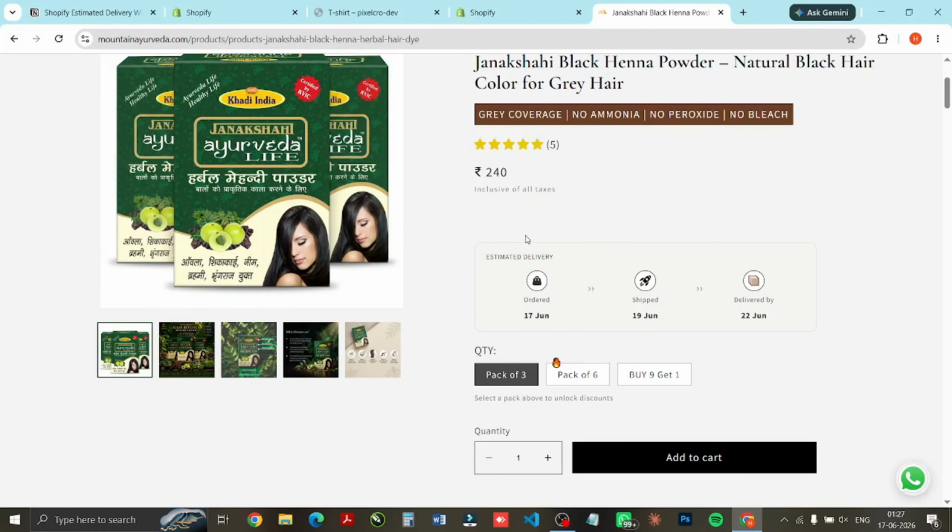Hello guys, here's an estimated delivery widget that displays the order date, the shipping date, and the delivered date directly on a Shopify page. As you can see, it looks clean and works without any app and can help customers know exactly when to expect their order. So let's add it to your Shopify theme.